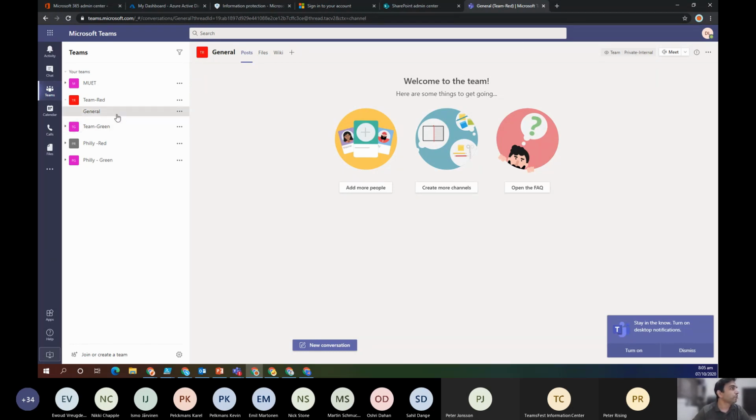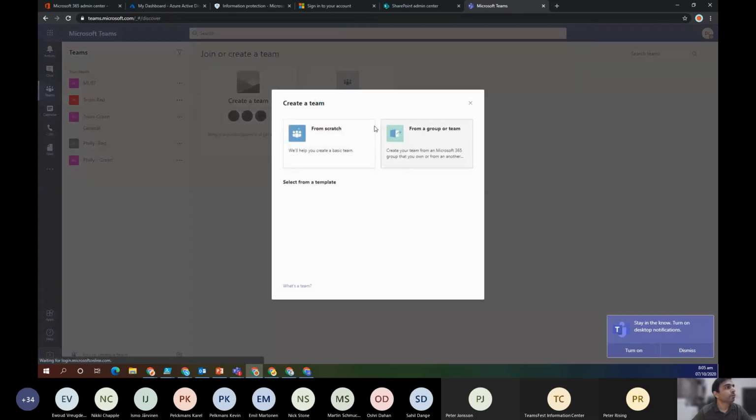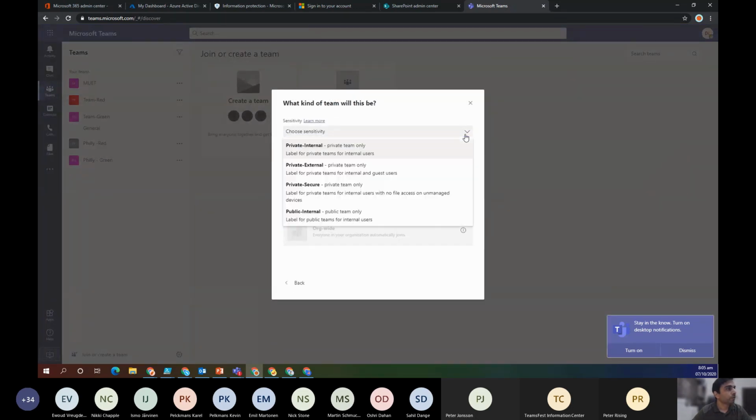If I go to this one, I'll just walk through how it will look. When we create a team, it will ask me for the sensitivity labels that you need to select. If you haven't configured them, then you will not see that option. But if you already configured sensitivity labels on your containers like groups and sites, then you will see that option and you need to apply any one of them. And if you want to create a team without a sensitivity label, then you need to go to the Teams admin center and apply those configurations from there.